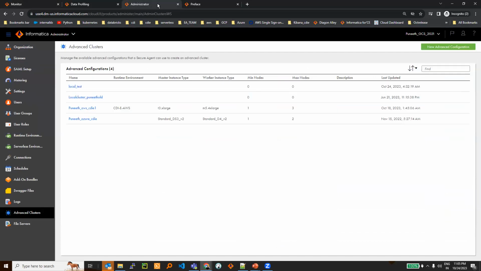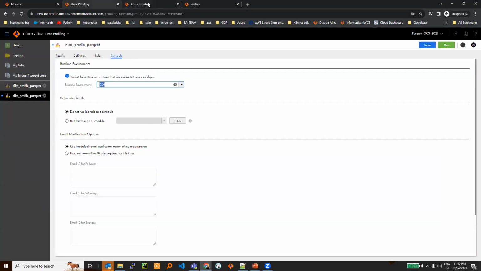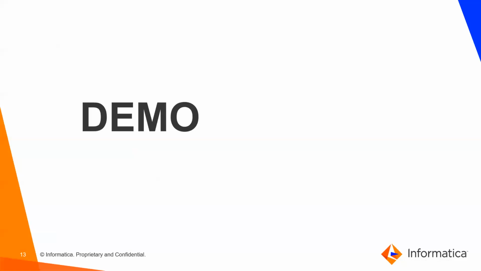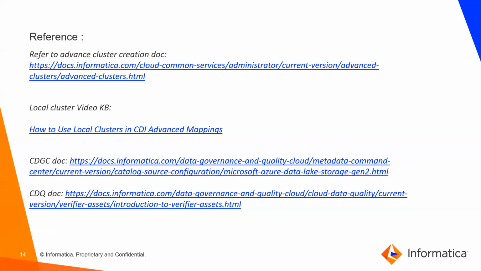So in order to run any complex files, as I mentioned, make sure you configure the advanced clusters, refer to the documentation, and based on your use cases, create advanced clusters, associate the runtime, and then run the complex files. You can also refer to the advanced cluster creation documentation, and there's also a local cluster video KB. There's also documentation for CDGC and CDQ complex file profiles, so you can refer to that as well.